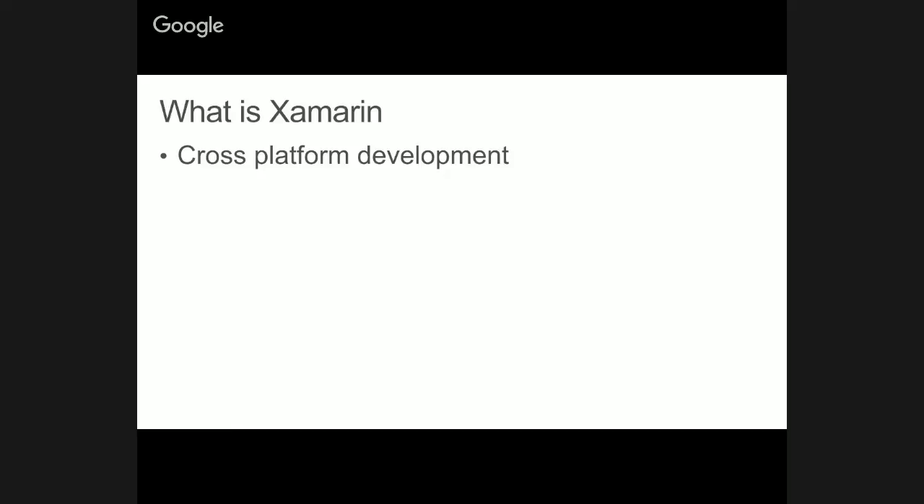So this slide here is like, what is Xamarin, right? The simple answer is it's a cross-platform development tool. Really what it does is allow developers to create Android and iOS applications in C# or .NET without having to know Objective-C or Java. That's the quick, or short, answer.